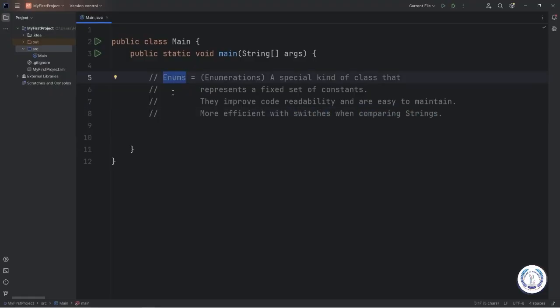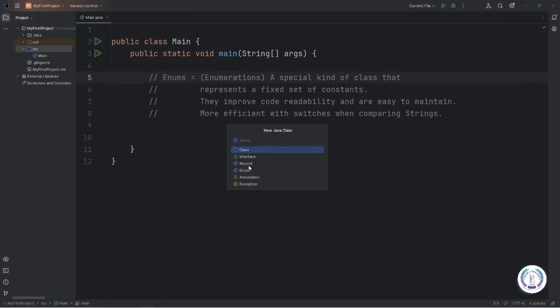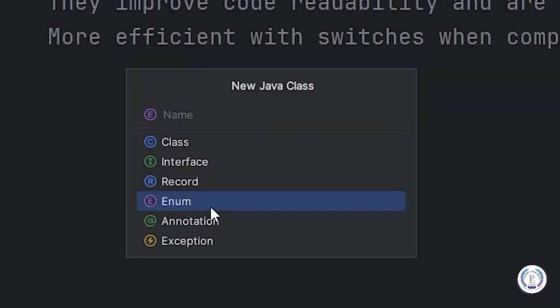So basically, an enum is a special kind of class where we declare constants. Here's a demonstration. We're going to create a new class. File, New, Java class. We're going to select enum. Enum is a special kind of class. Sort of like how an interface is a special kind of class. We will create an enum of day.